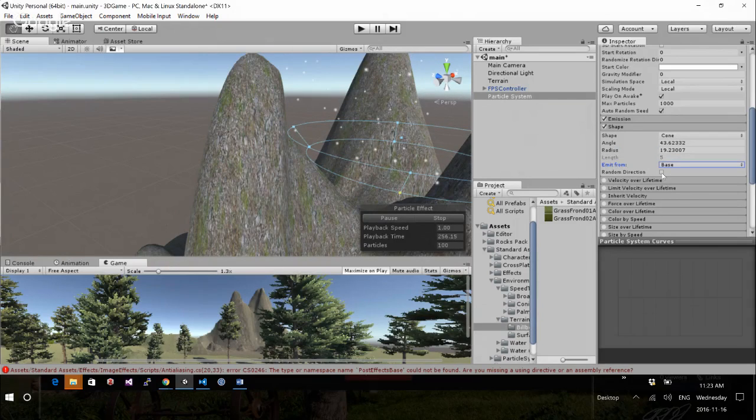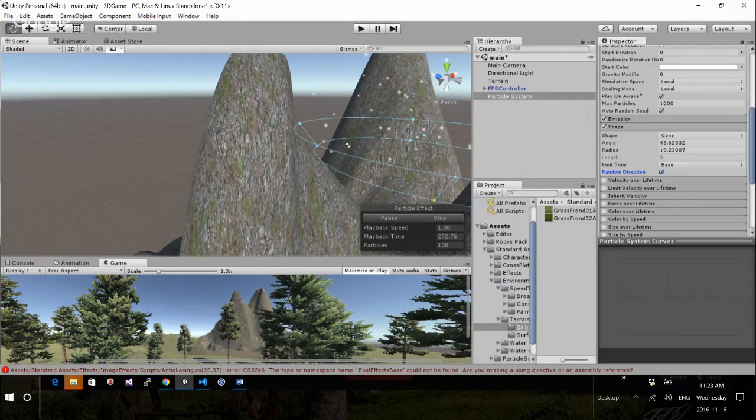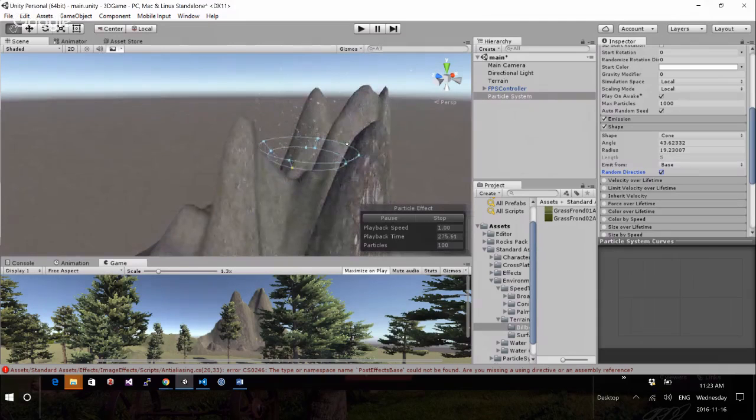You can also make them go in random directions. Because by default, they're following the same path. All of them are going in the same direction. If you select random direction, you see that they behave in a slightly different way. They're more erratic. Okay, so we are okay with that.